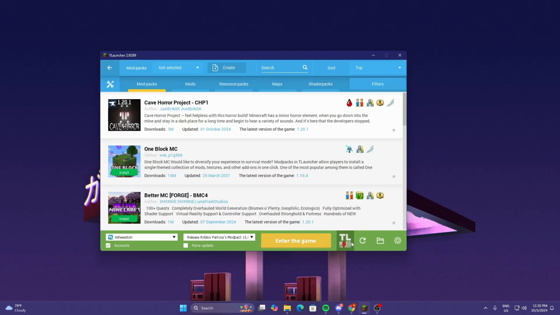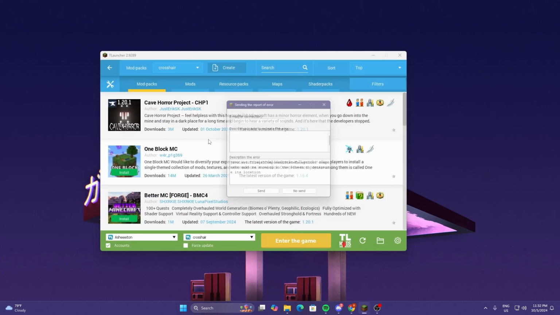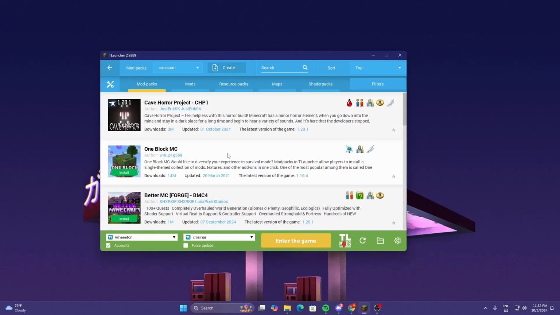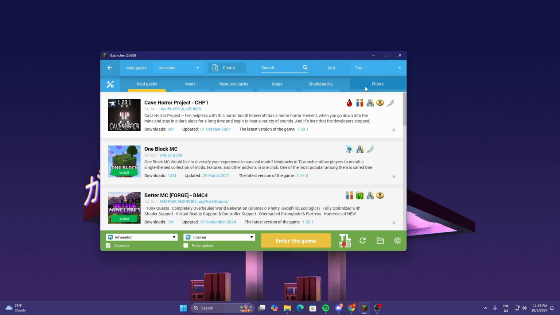So TL mods, select this, create a mod, type in crosshair, anything, great. You can even change your list, which is like the type of version of game. Let's go with Forge. Now, since we have our pack, to search over here, mods.